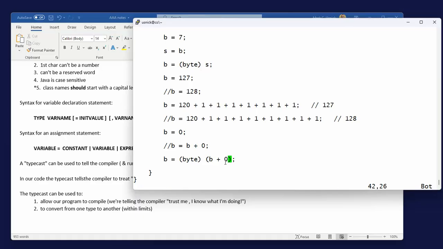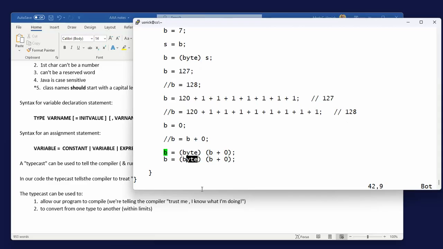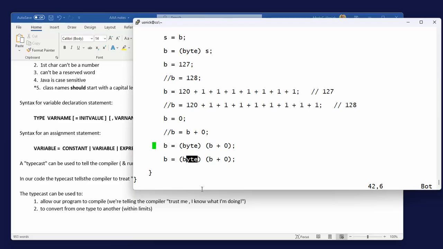Okay, so just like in math class then, kind of do me first here, if you will. Now, because of the parentheses, this expression is being typecast to a byte instead of variable b being typecast to a byte. Oh, and just to be consistent with what I did before, let's comment out the one that didn't work. This typecast didn't work because it was just typecasting variable b.